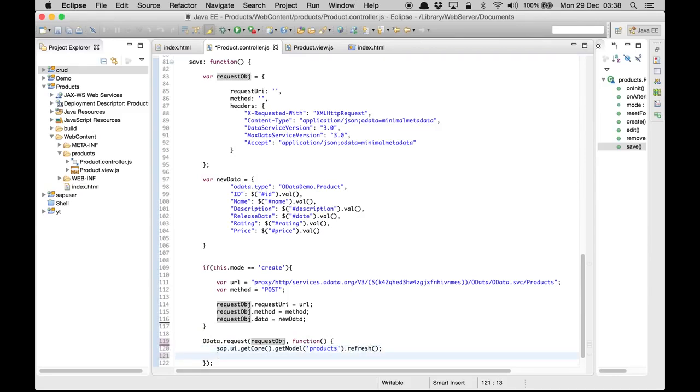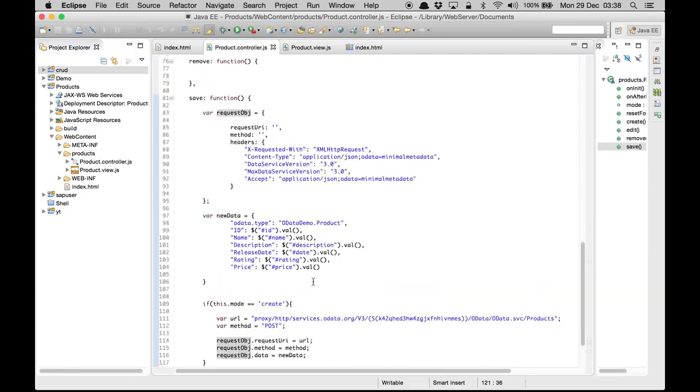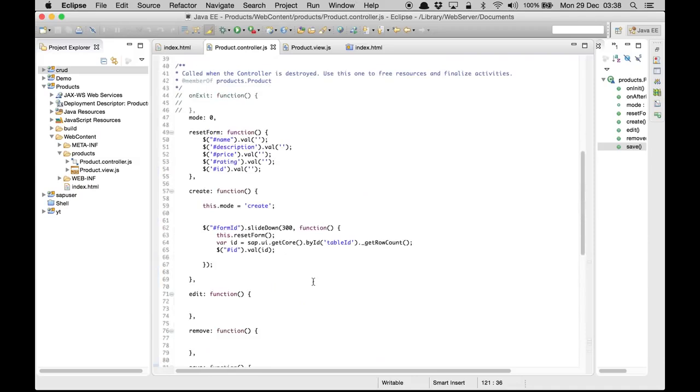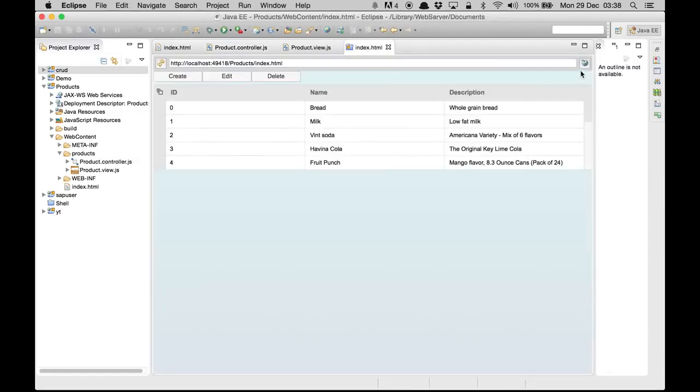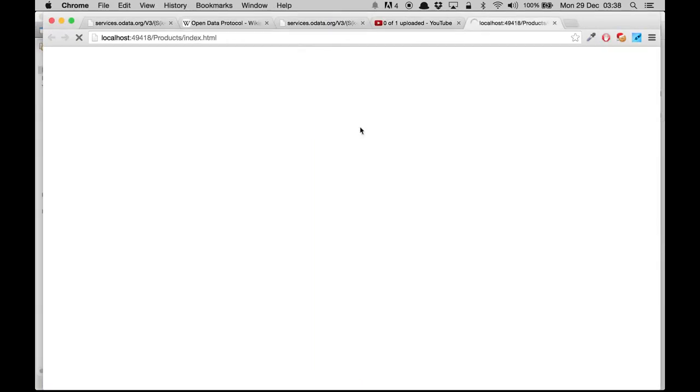And after this is done, we are going to call form id dot slide up, right? So now let's go ahead and check this out. We are going to put the reset form as soon as we hit on create. So we are going to see this inside our Chrome browser.